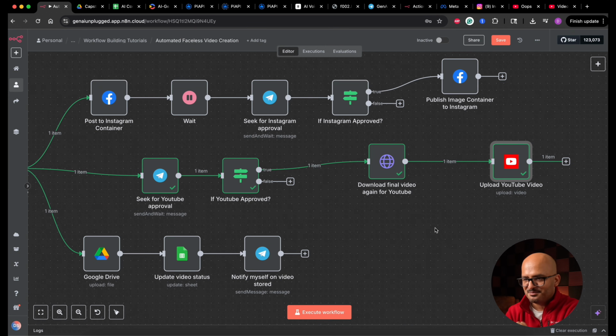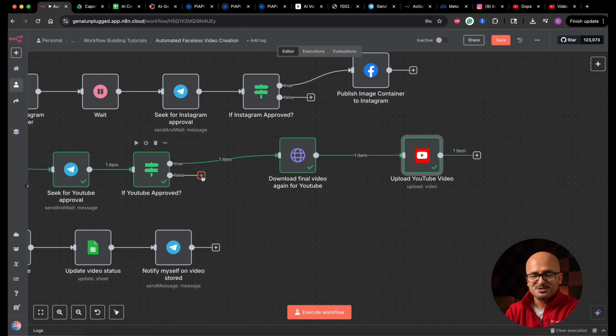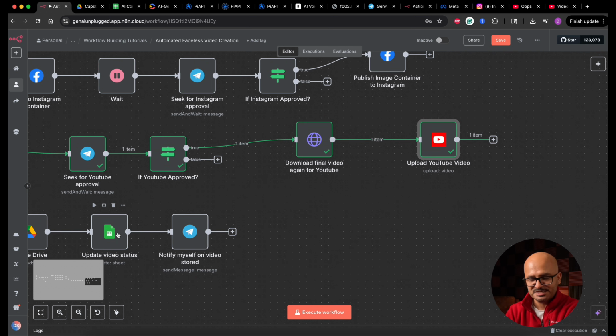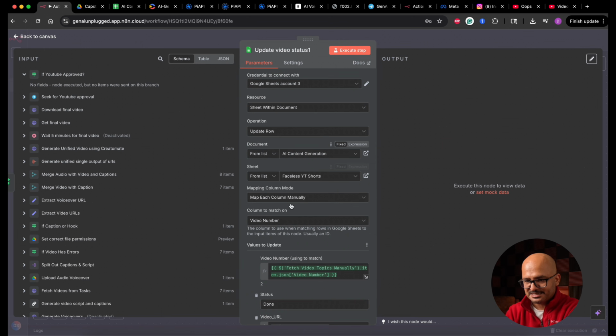A couple of things are remaining now, which is basically what to do with these false notes. So we have to update the status, which is like updating the video status. I'm going to copy this and paste it over here. I'm going to attach this to the false branch because this time the user has rejected it. So let's go ahead and update that status as well.